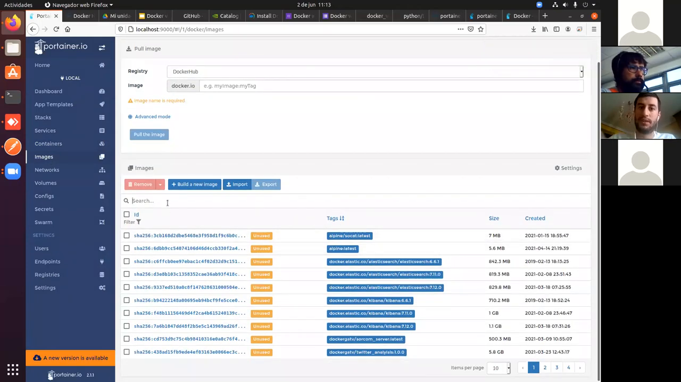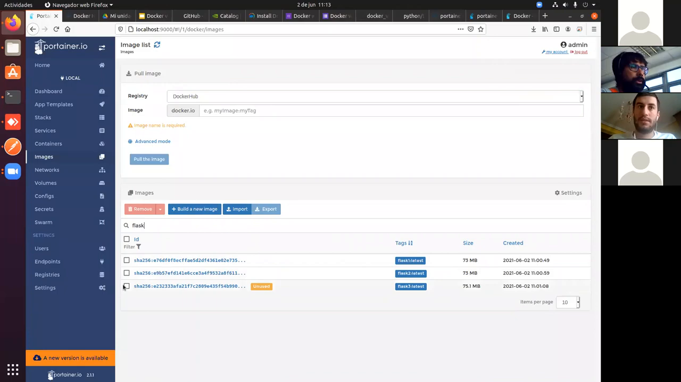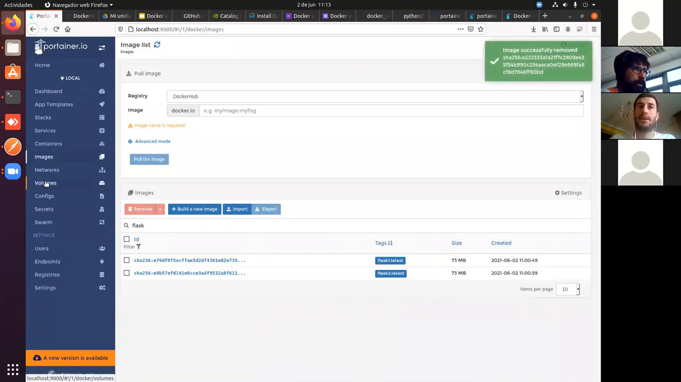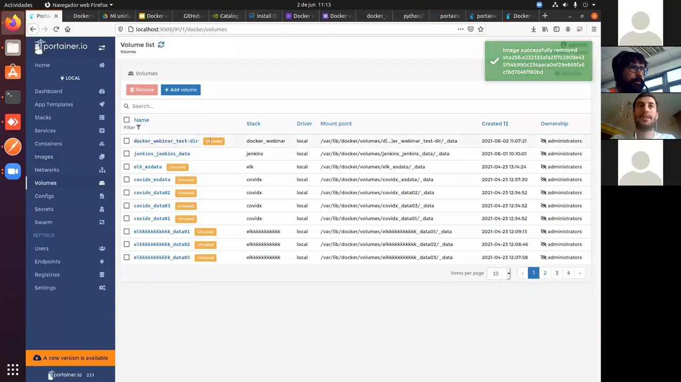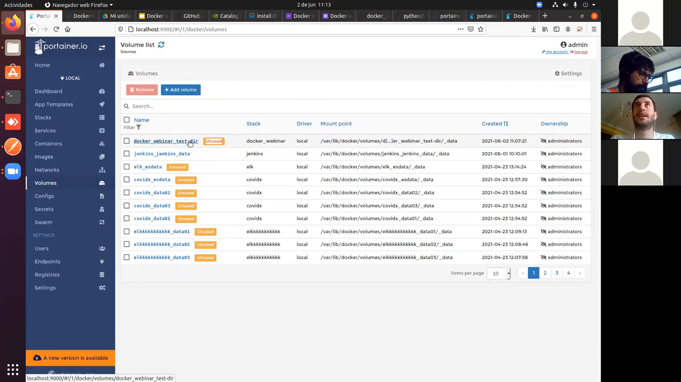Let me search it. Yeah, but the question is if they destroy the image. Yeah, I'm going to destroy the image. Okay, and now in the volume, what you can see is that it is unused, but it still exists. You can attach any new container to this volume. So, exactly. Was it clear enough?